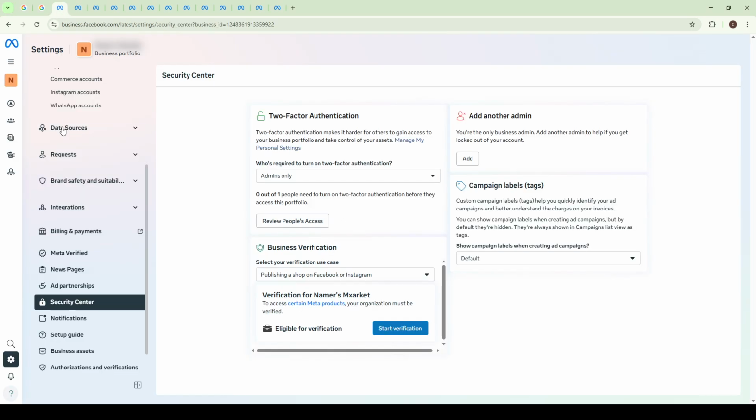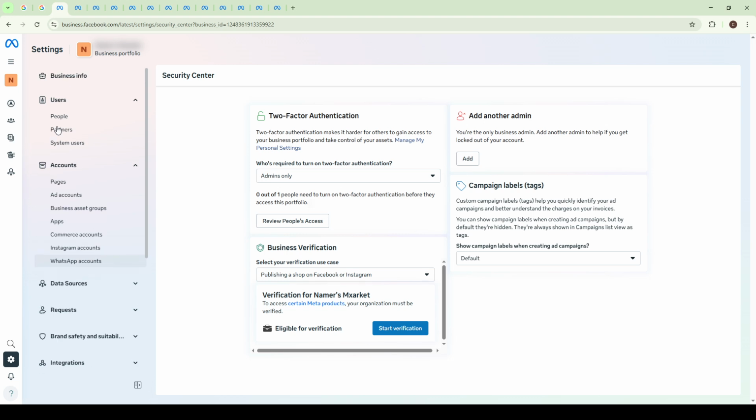Now that you're on the Meta for Business homepage, you'll need to log in. You have a few options here. You can use your email address, or if you prefer a quicker access method, you can log in directly via Facebook or Instagram. Just choose the option that's most convenient for you and enter your login credentials. If you're already logged in, that's great. You're ready to move on.